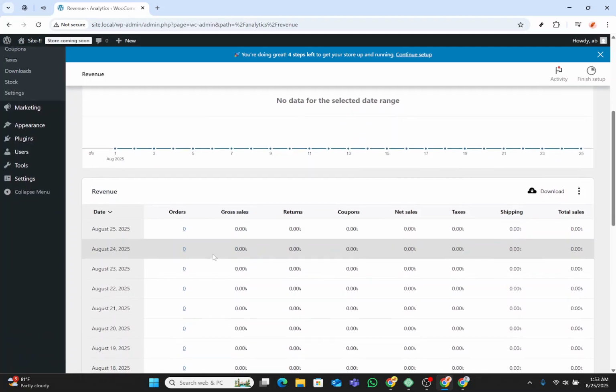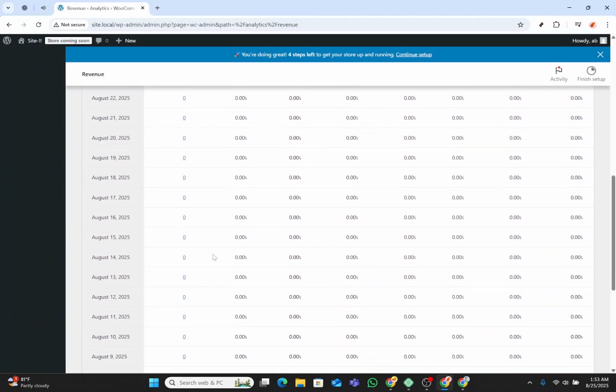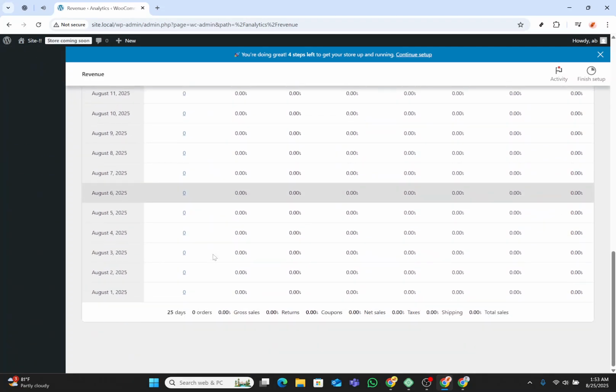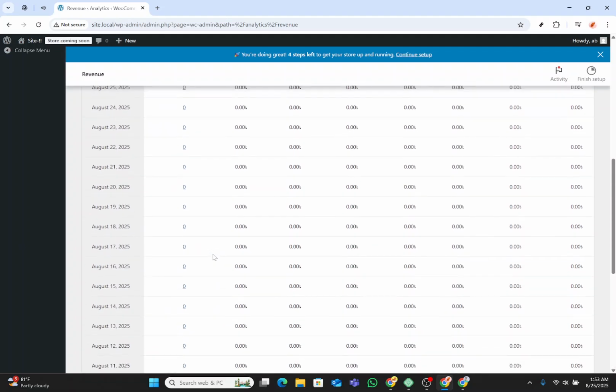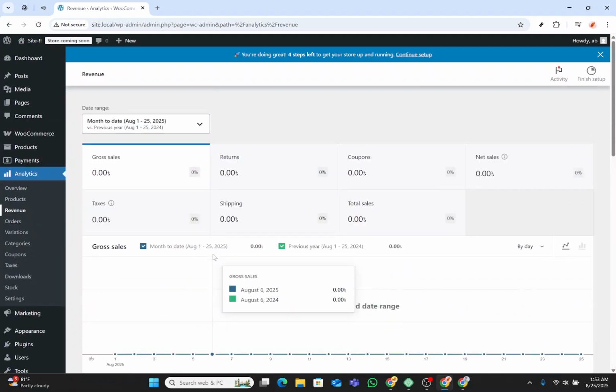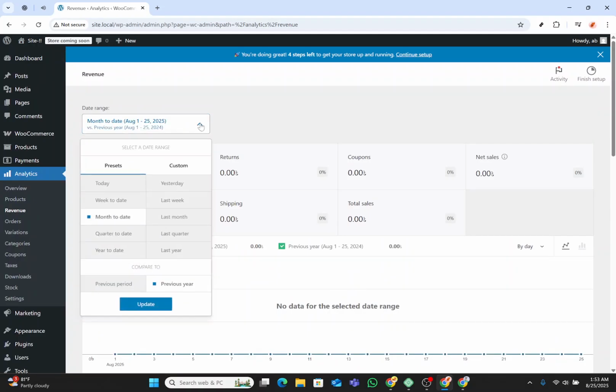Now, for a more targeted insight, it's time to narrow down your revenue data by selecting a specific date range. Your default view will typically be set to the current month to date, but you can easily adjust this. Look for the Date Range menu, often appearing as a calendar icon. Clicking it will unfold a variety of time frame options.